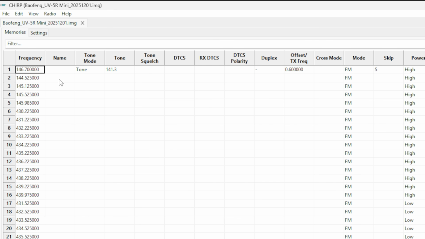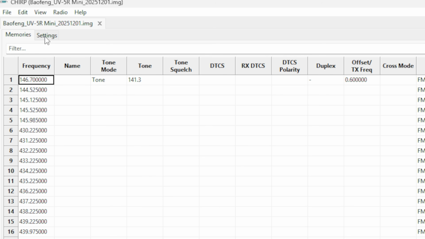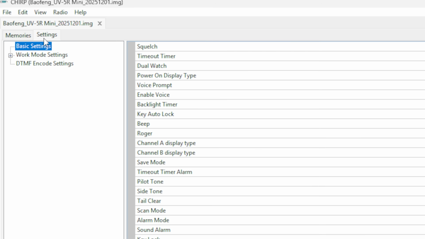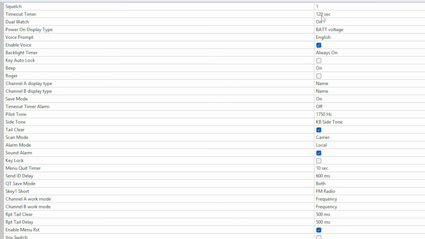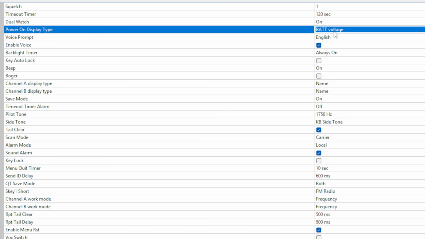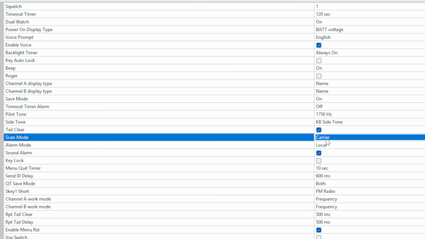We're good to go. Now, the good thing with CHIRP is you can program each channel, which we'll go through in a minute. But you can select settings, and you can go in here and change all of the settings in your particular radio. So rather than going through the menus and changing it all, you can simply go here and change it. So we've got a couple of things here with the Baofeng UV5R Mini. I can change the power on display to either the logo or the battery voltage, the squelch, timeout timer. I can turn the Roger beep on and off. Scan modes, I can change all that. So there's all sorts of cool things in here.